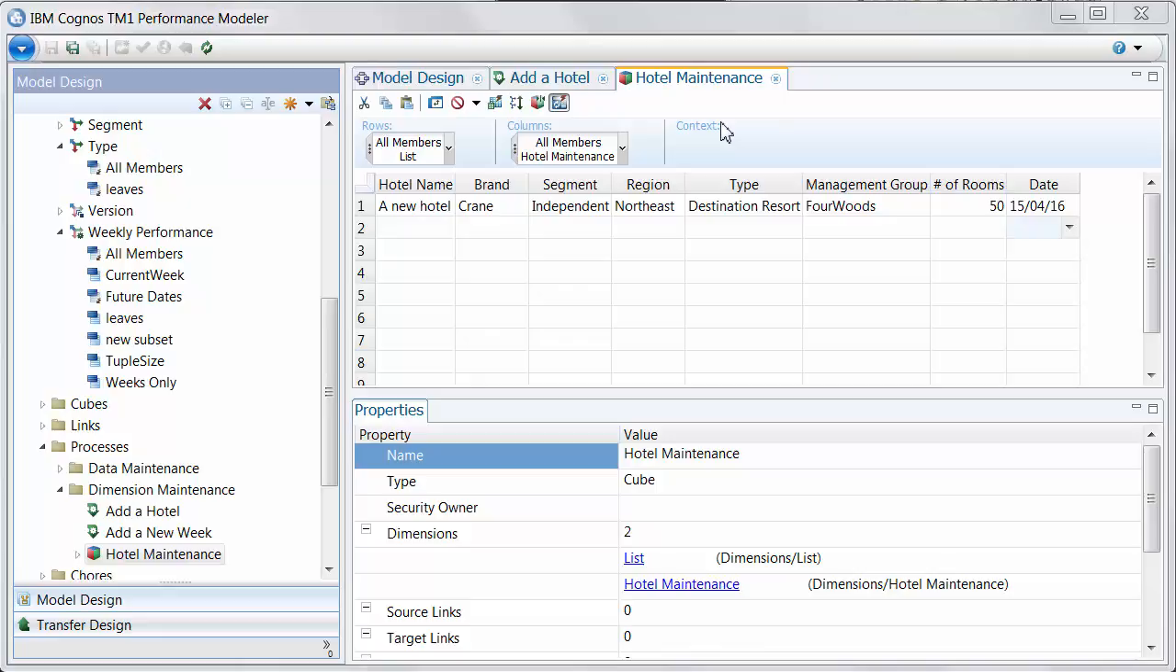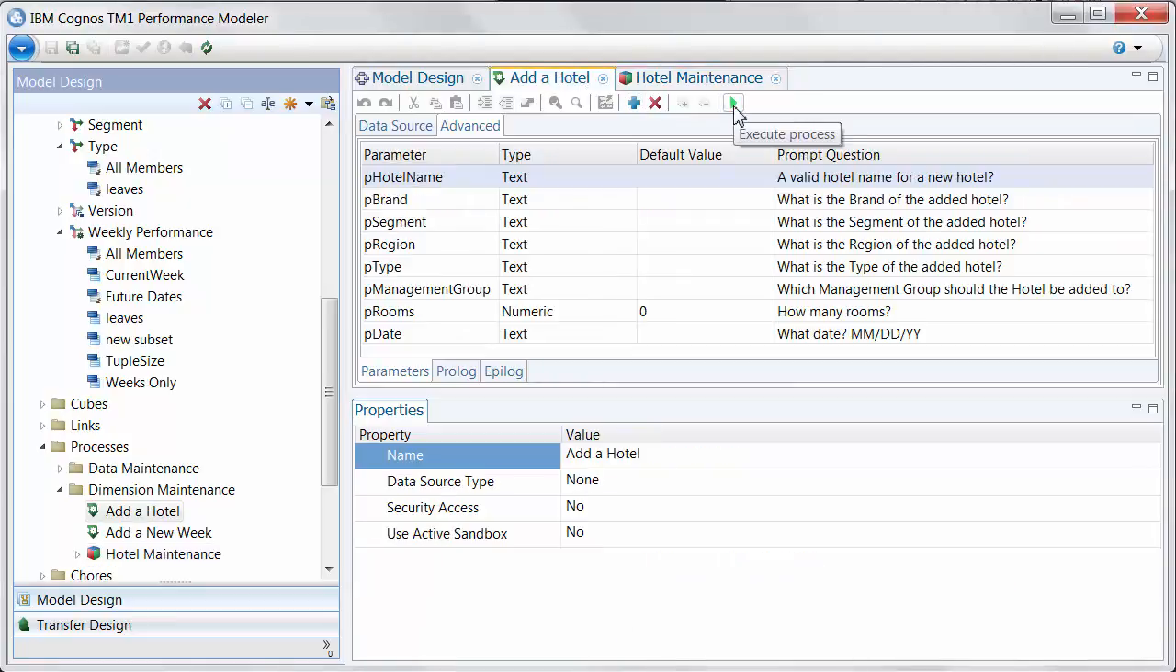So because we have an existing process that does the work, I've really got two options here of what I could do. So one would be to create another process, very simple one that just reads through my hotel maintenance cube and then calls my add a hotel process. But I'm not going to do that in this case. I'm actually going to step through and just modify my add a hotel process.